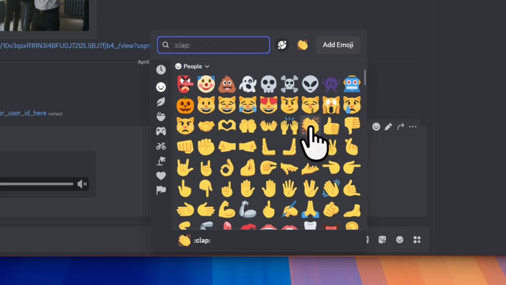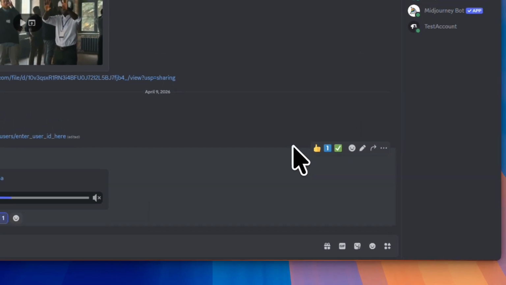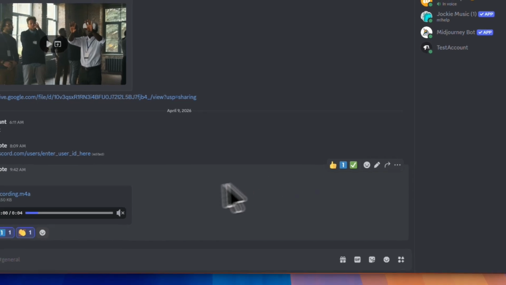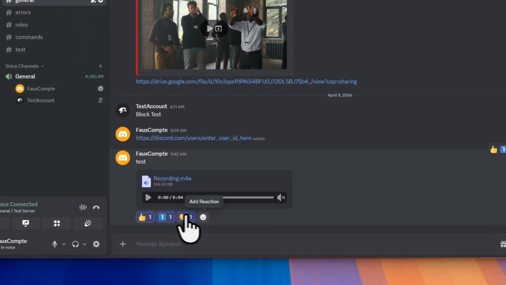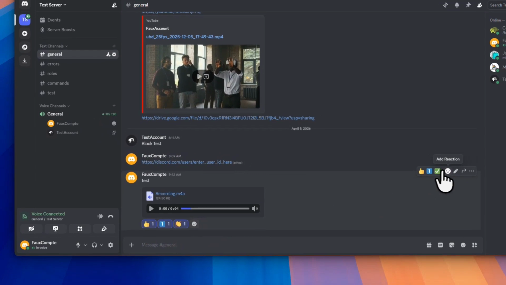That's all there is to it. Hover over the message, choose one of the quick suggestions, or open the full picker with the gray emoji icon to find the perfect reaction.